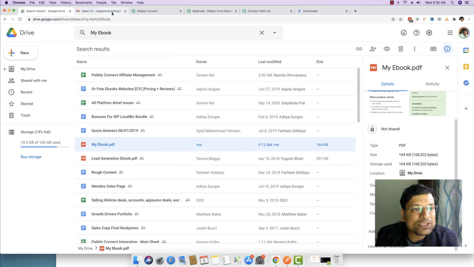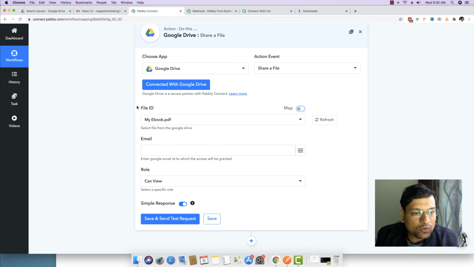So just in case you are not able to see your file by the name right here, you can always click this map button, and you can always paste the file ID directly right here. Okay, so don't worry, in this specific case the file name is already being shown, but just in case it is not being shown, you can always map it and enter the file ID right here.